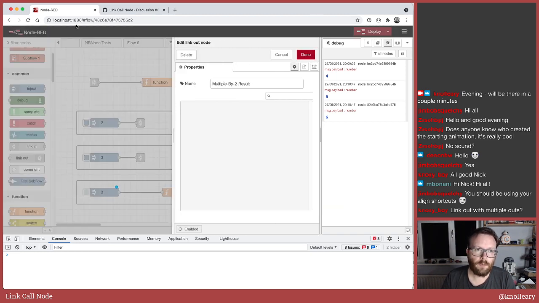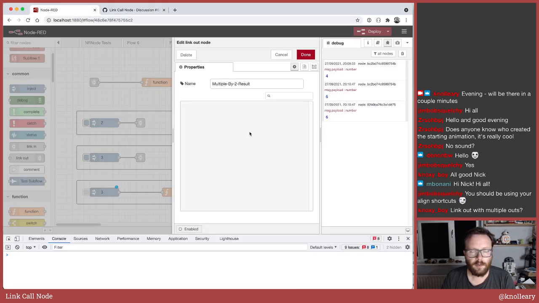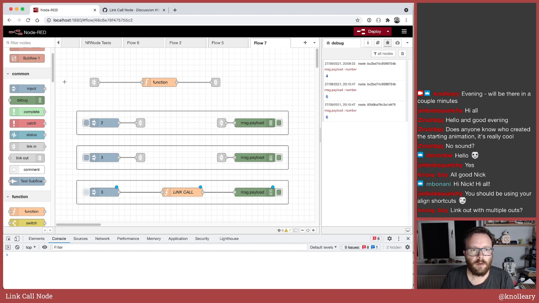But the point is, for the link out node, the second part of this design is a new mode of operation. So in the edit dialog, there'll be probably a select box or something to pick its behavior, which is send to all connected nodes, or return to calling node, or, again, we're going to have to figure out the right way to describe it. But if it's in return mode, then when it receives a message, it will pass the message back to the link call node that triggered the message to get to it.